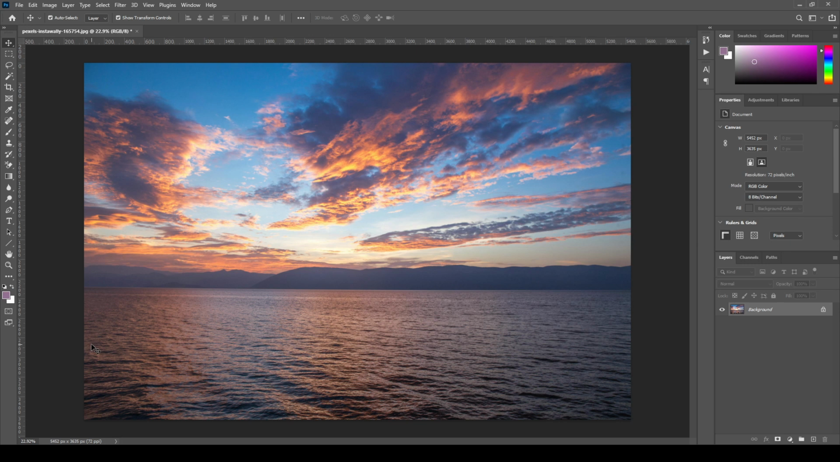If you're familiar with Photoshop, you know it's an incredibly powerful tool for all sorts of image editing tasks. If you're not yet familiar, don't worry, I'll guide you through this step by step.